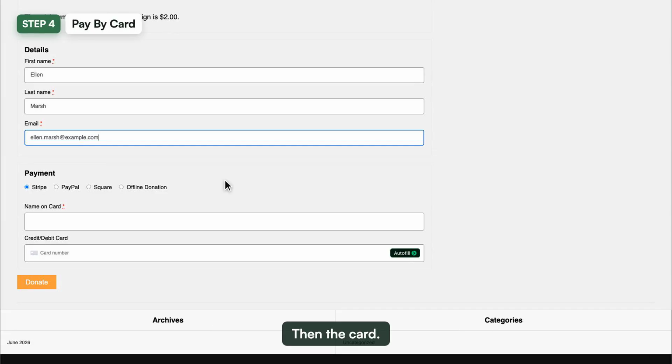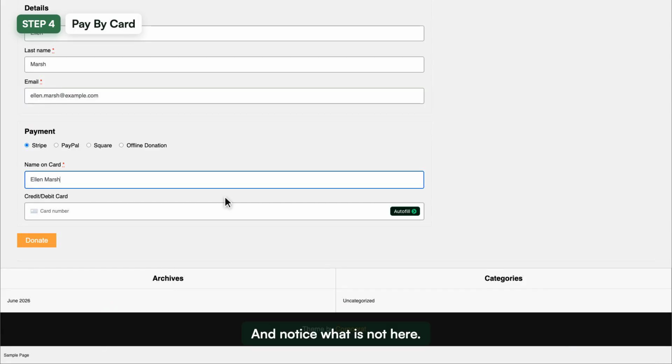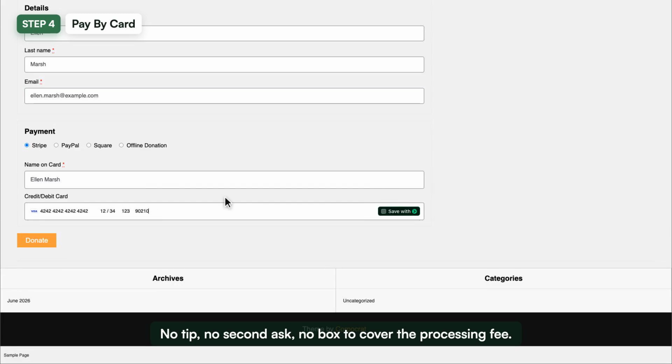Then the card. This field belongs to Stripe, not to your website, so card numbers never touch your server. And notice what is not here. No tip, no second ask, no box to cover the processing fee. Just the gift. One button.